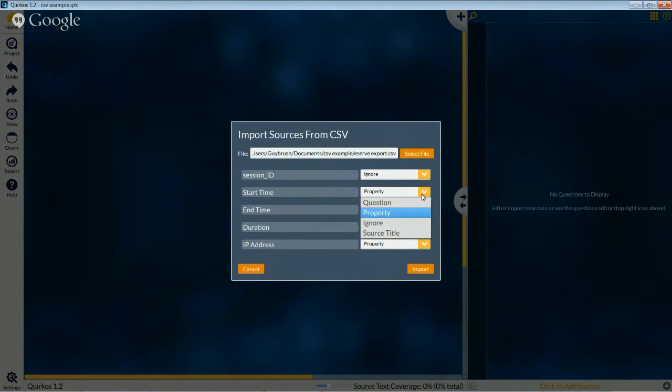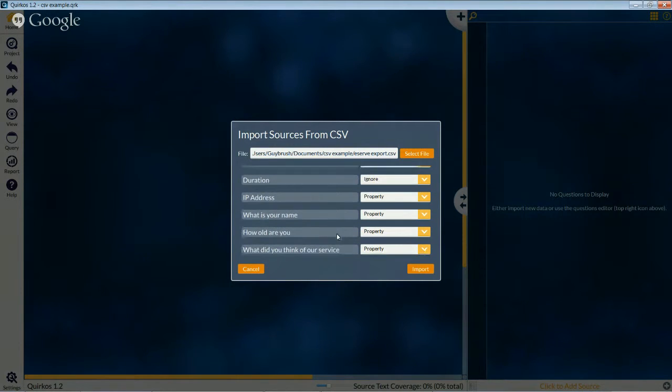And I'm actually going to do the same for the start time and end time. Actually, I'll keep the start time, but I'm not interested in the end time. So I can ignore that one. And that will get saved as a source property. What else do we have here? Duration. Okay, I'm going to ignore that too. The IP address. Don't need to have that.